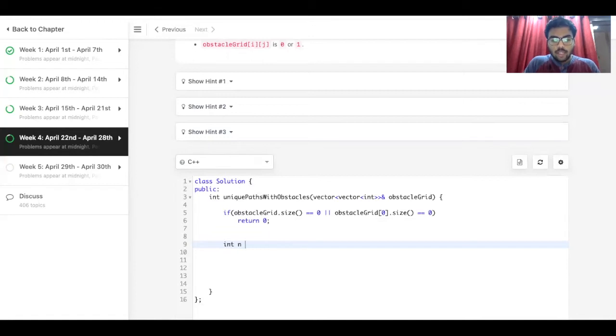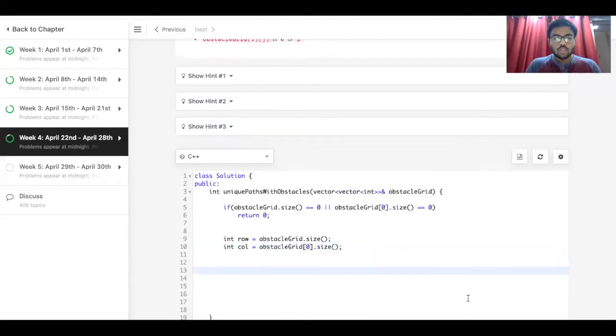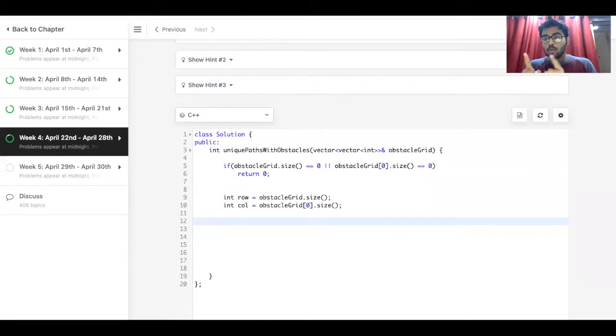Now I'll be making a variable to store the size of the row, and let me call it row, and the size of the column, obstacle grid 0 dot size. So I'll be storing this. Now we need an array, or maybe a dynamic array, for storing the number of possible ways when we will be finding different paths to reach the end of the matrix.